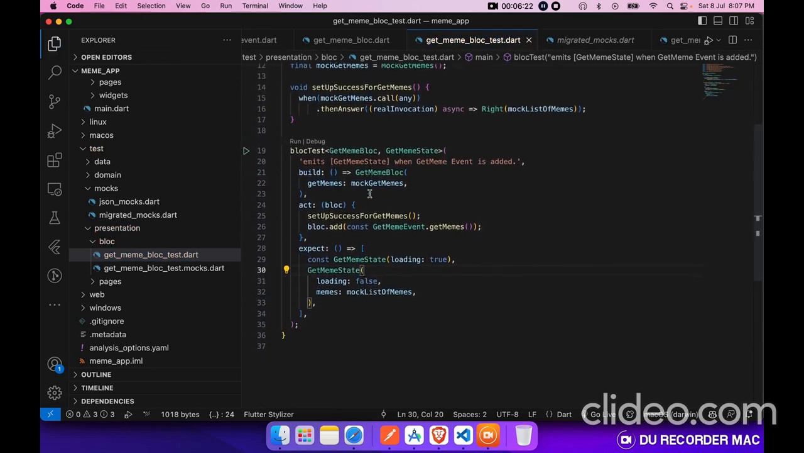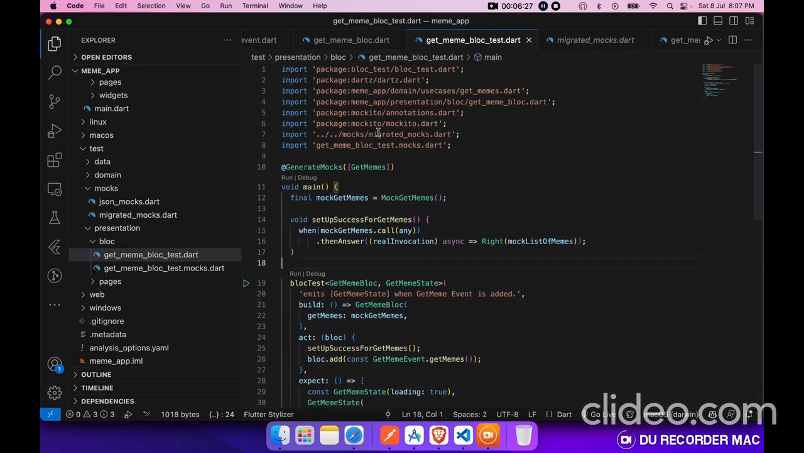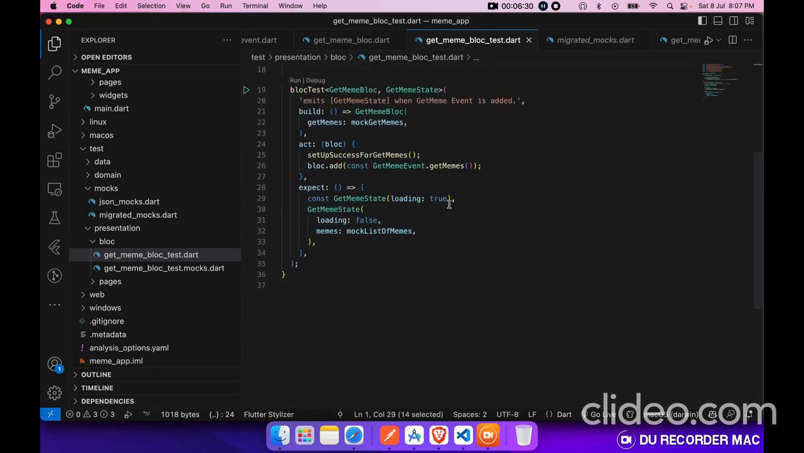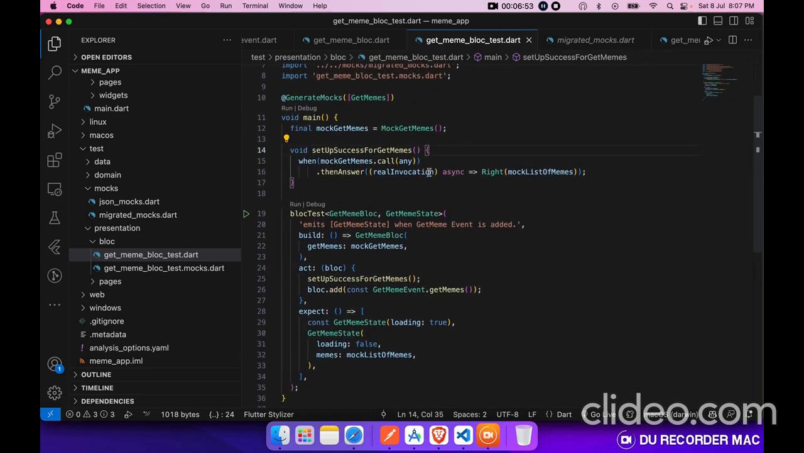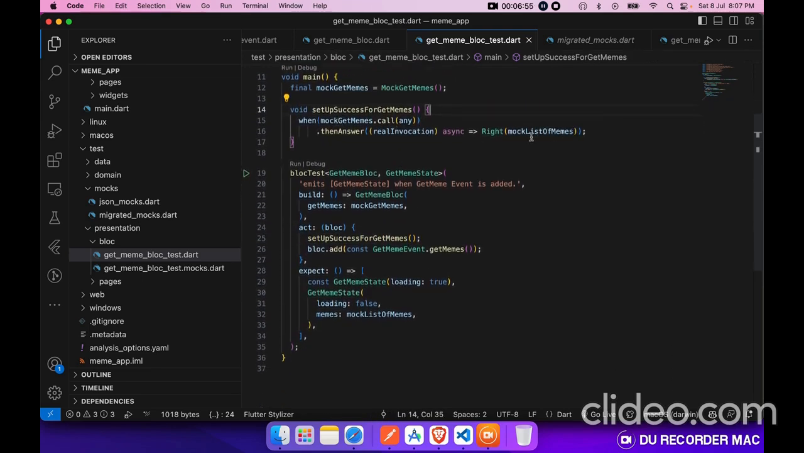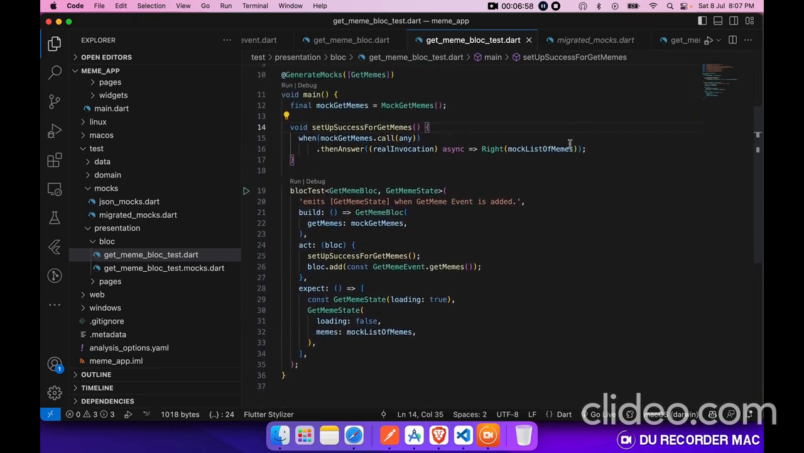So what we are doing here, we are writing test cases for our block. For that we are using the bloc test library. BLoC test gives us a template which has three things: build, act and expect. Inside build we will build our block and give all the required parameters. So in our case we are building our get meme block and giving the get memes parameter. Inside the act section, we are stubbing our use case mock get memes and returning the right side of memes, right side of our use case.